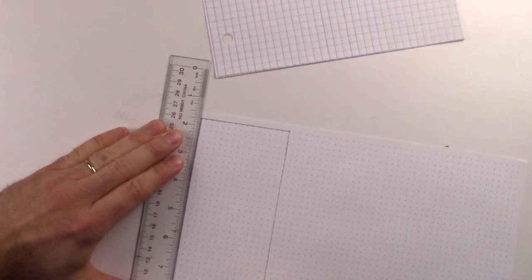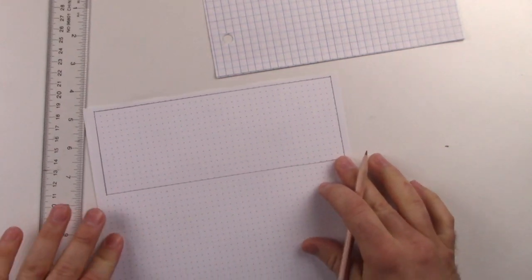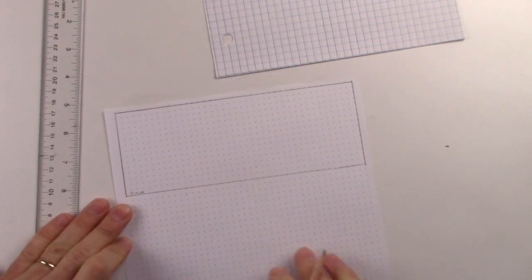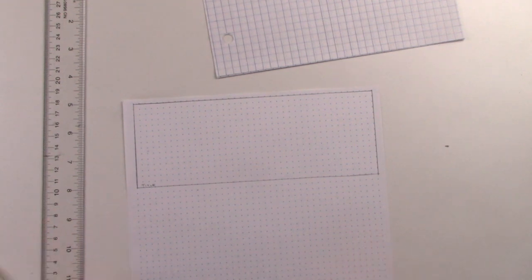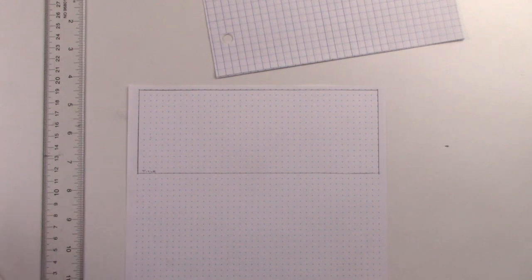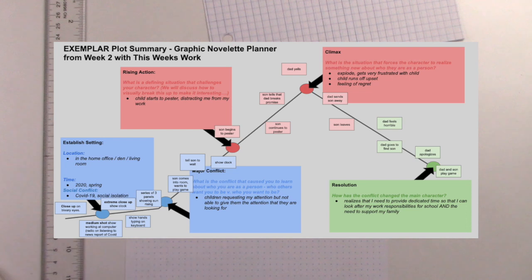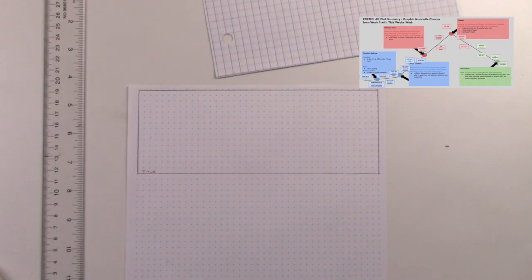I haven't quite thought yet of what I want this one to actually be, but I'm going to make a little note down in the corner. Just right there, it says title, just to remind me of what's going to be going in here. At this point, it's going to be really important to make sure that I have my plot summary up, because this is going to affect the size, positioning, and shape of the various panels that I'm going to want to create.